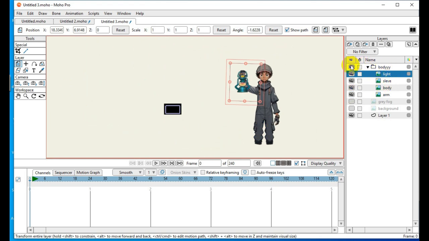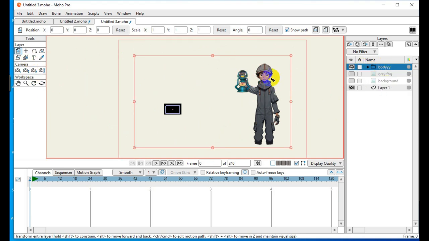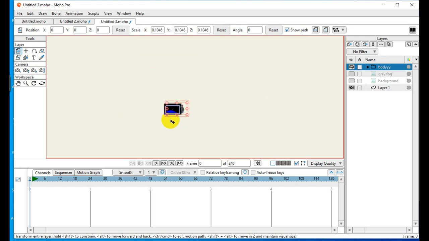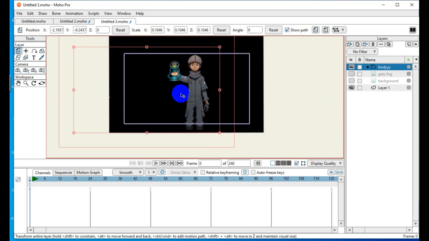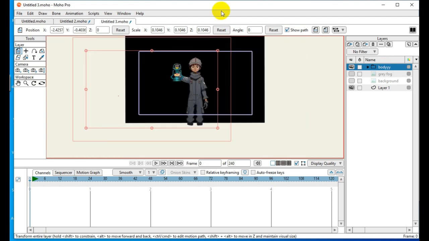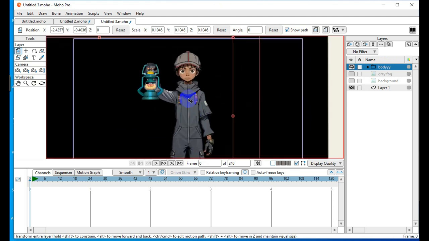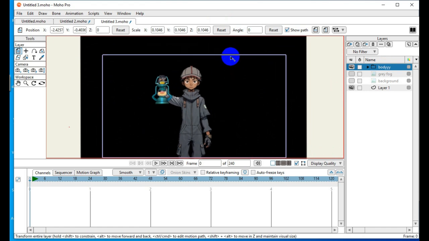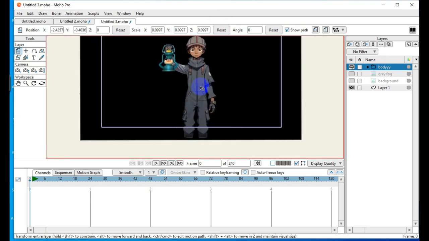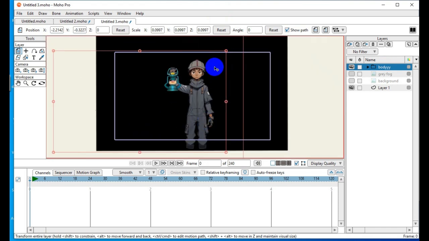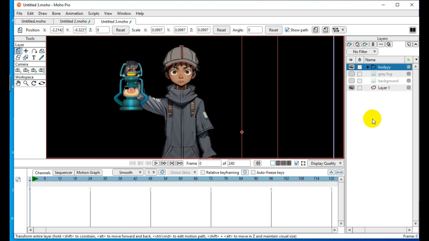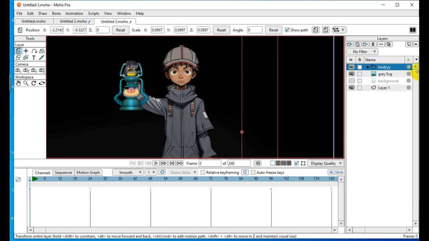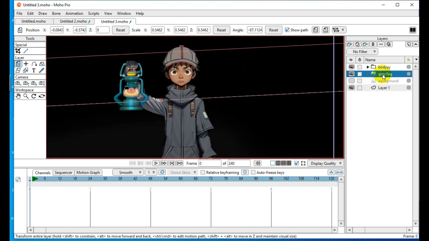All right, and we got everything in our body layer. And let's get it down small where it needs to be. And in the scene, you're not going to see his feet, so that won't matter. Like so. All right, gray fog. We'll duplicate that, because I'm going to put it on top.